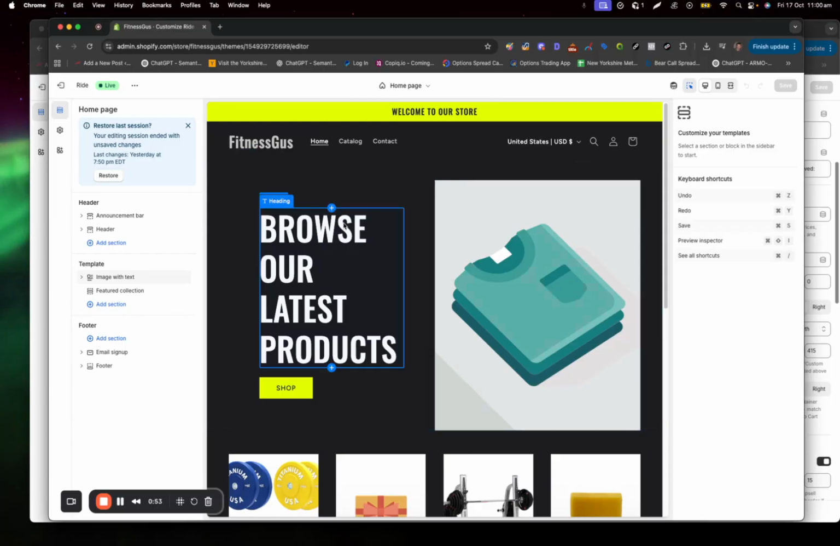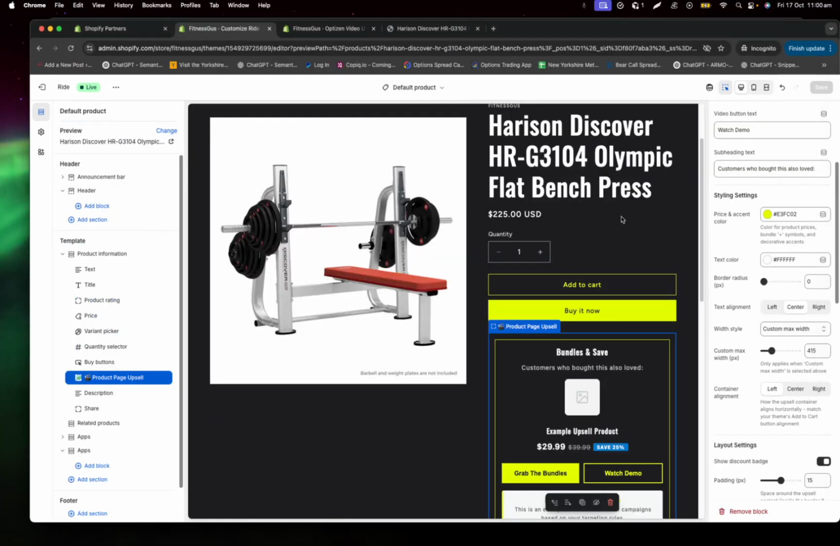Just a tip though, when we're working with the theme customizer, if you're using a browser that has many extensions, it can slow down and limit the functionality of the Shopify theme customizer. So what we generally do is always use incognito mode in a browser in our theme customizer, and it's much more user-friendly. So that's what I have open here.